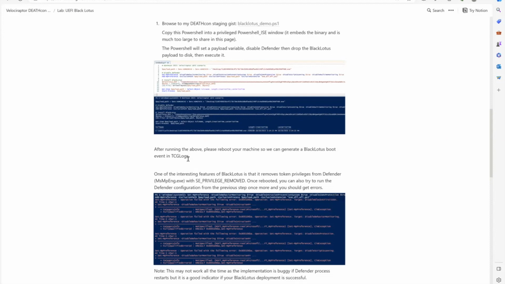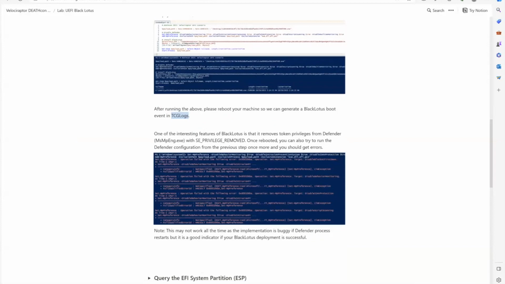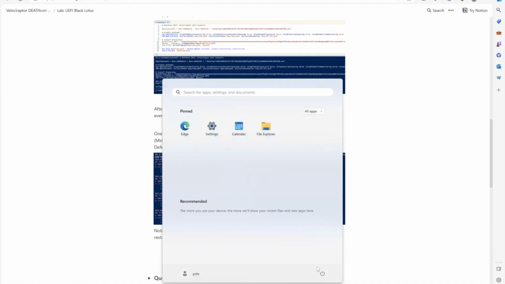And the reason for that is TCG logs essentially are logs that the OS updates during the boot process. So we're just going to reboot now. And I'll probably pause the video and we'll be back when it's finished.